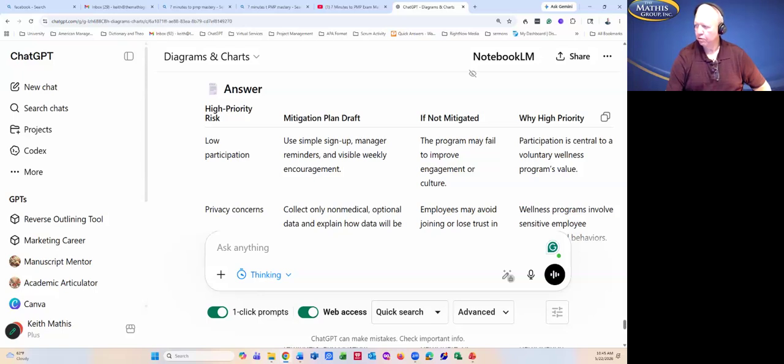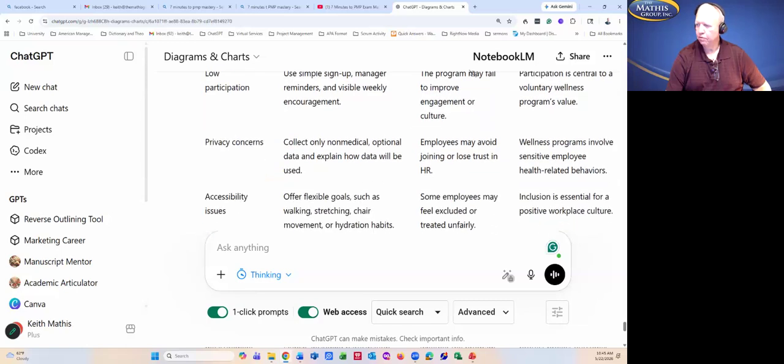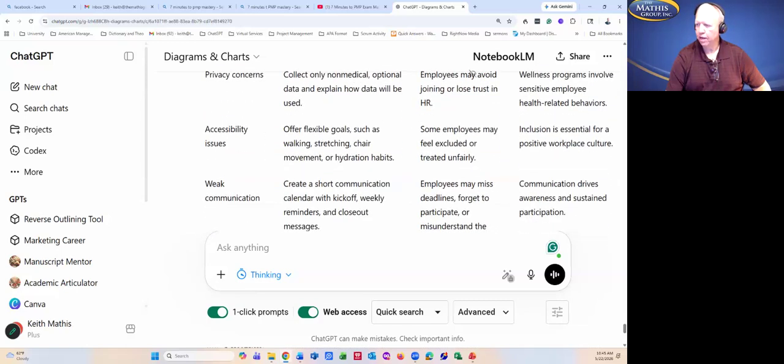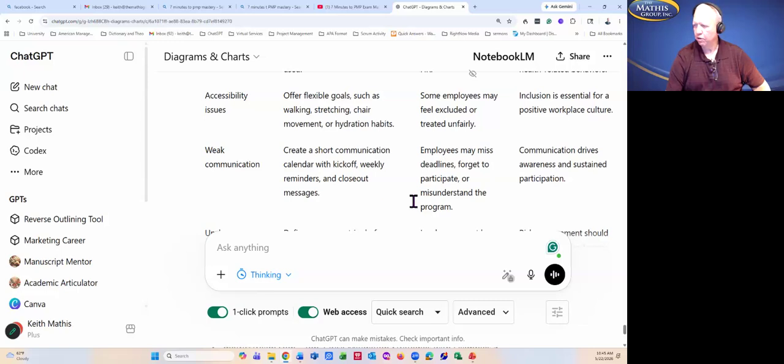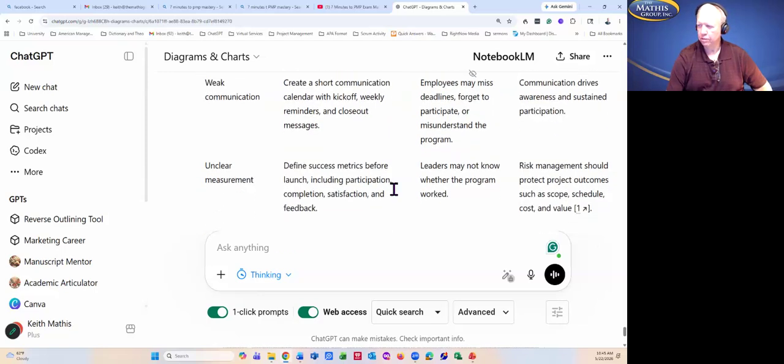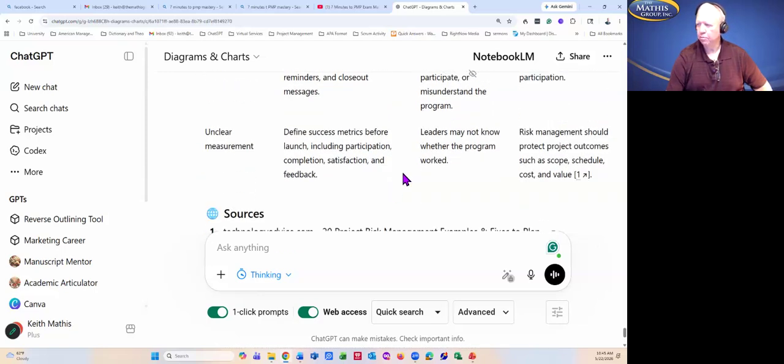And then high priority: participants' interest in voluntary wellness programs. Privacy concerns, it gave us some mitigation strategies. Accessibility issues. Weak communication: create a short communication calendar with kickoff, weekly reminders, and close-out messages. Unclear measurements. And so it gave us four or five of these.